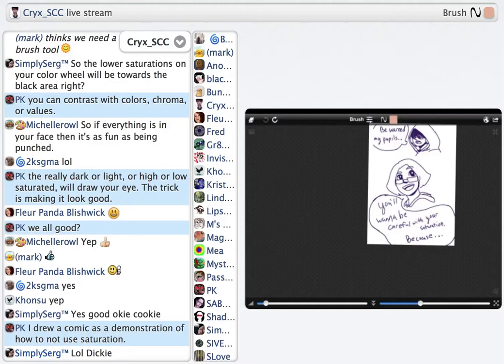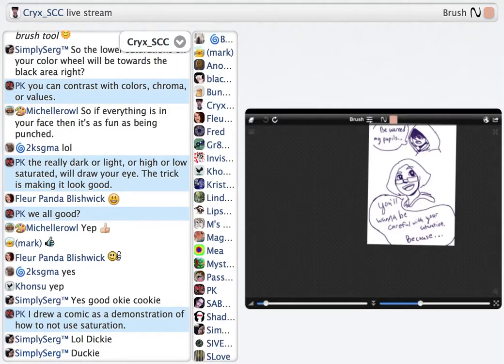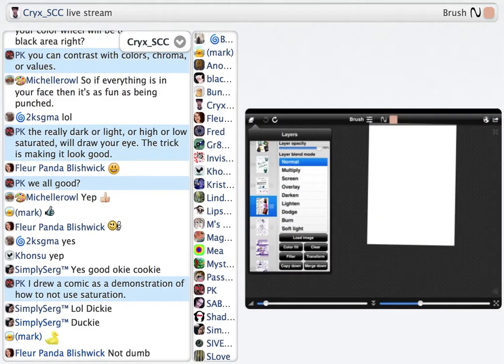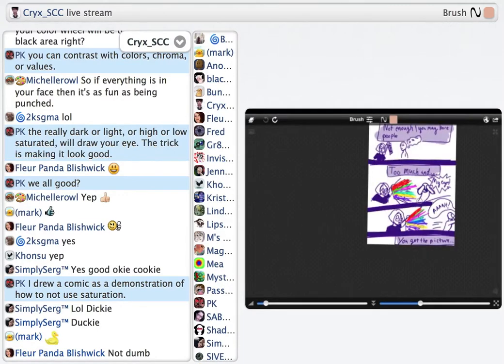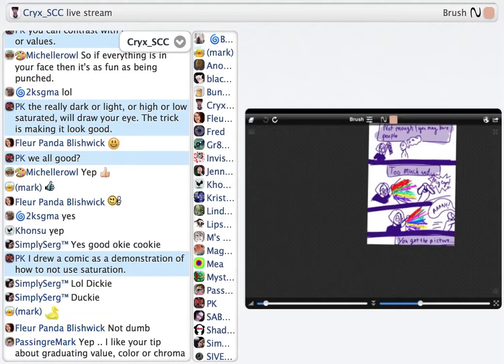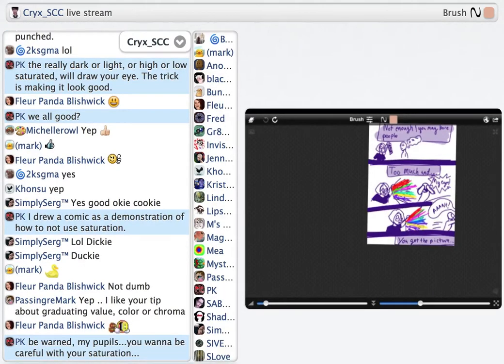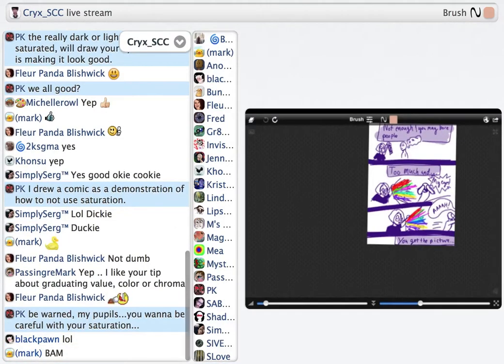Alright, so here I have another dumb comic. Be warned, my pupils, you want to be careful with your saturation because not enough and you may bore people. Too much and, well, you might end up like this poor fella right there.